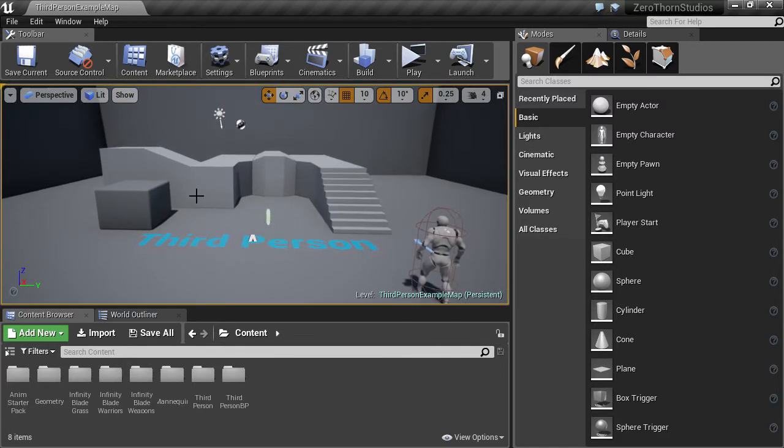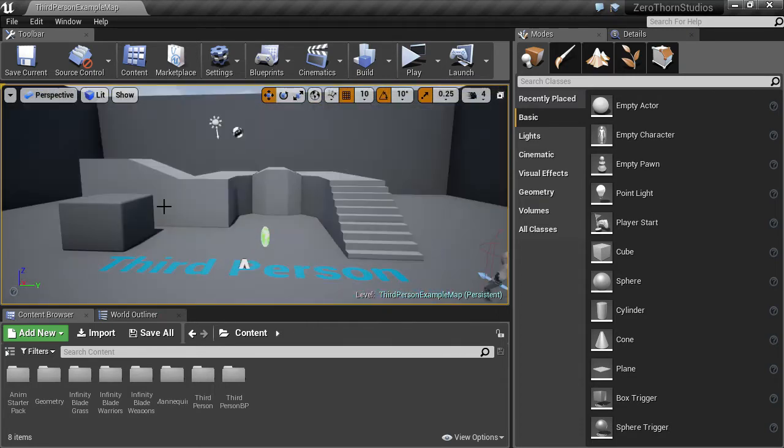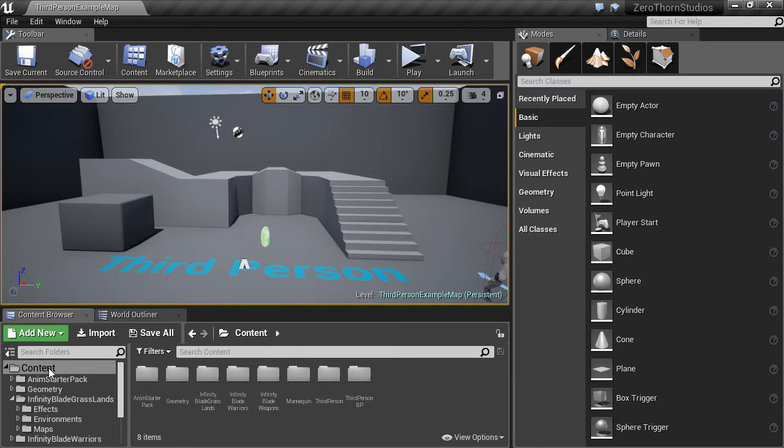And what we're navigating here is the main viewport, and that is your level, basically. This is a pretty plain level, but that's where you'll do a lot of your developing. First thing I like to do is this so that I can see the game's folder structure. So everything in your game is going to be right here in your content browser.